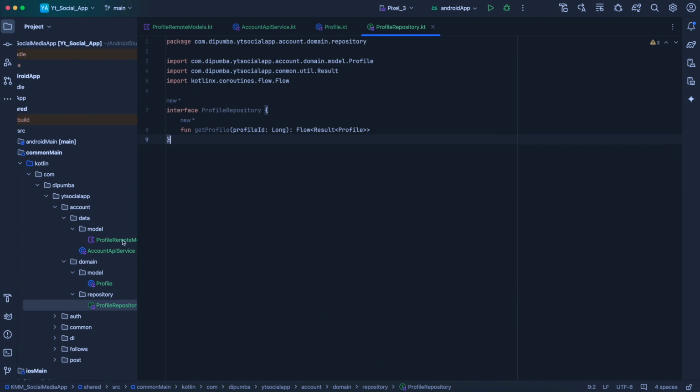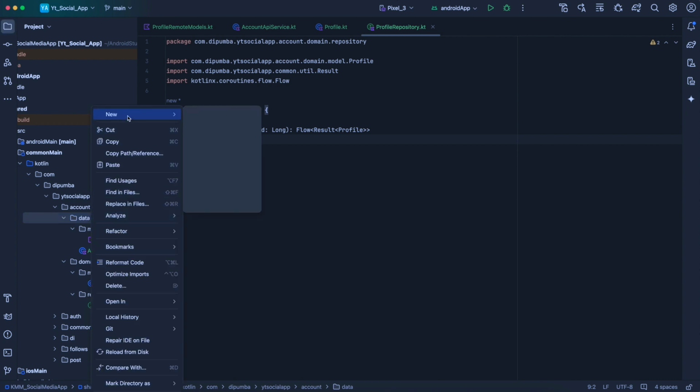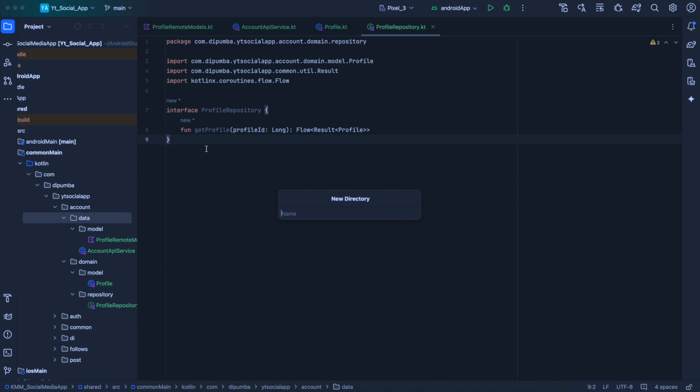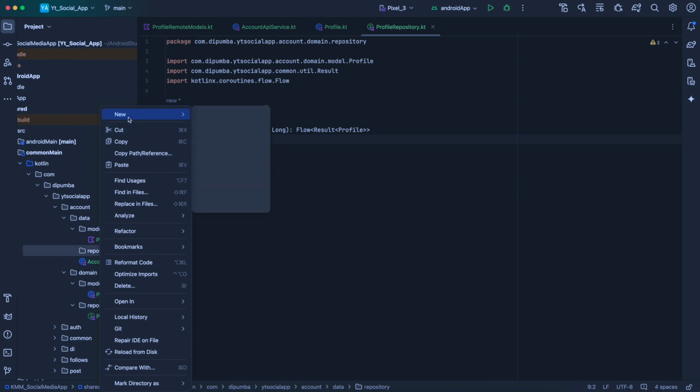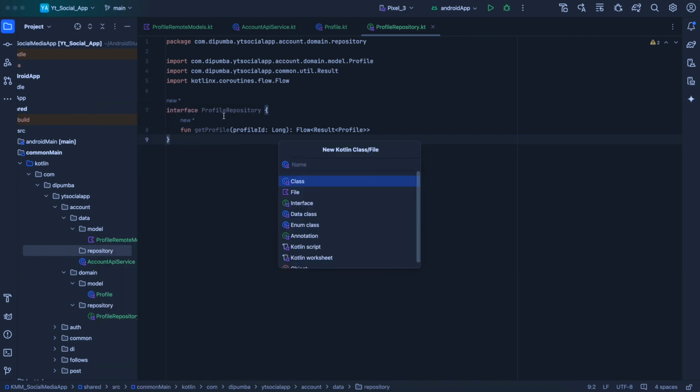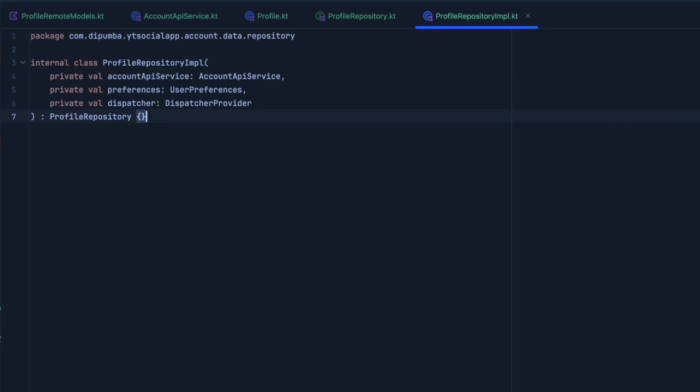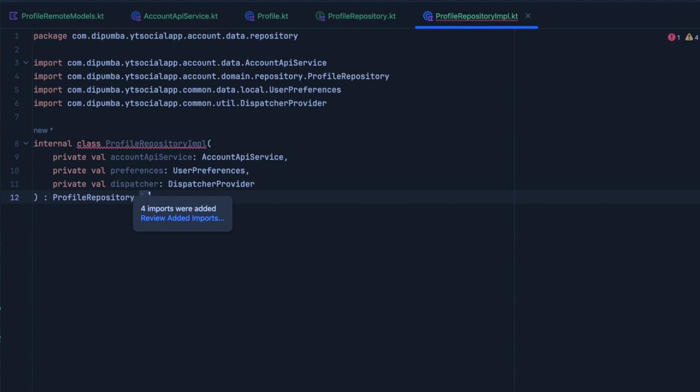All right, now come here on the data directory and let's create a new directory. We are going to name it repository. Inside this new repository directory, we are going to create a new Kotlin class that we will name ProfileRepositoryImpl.